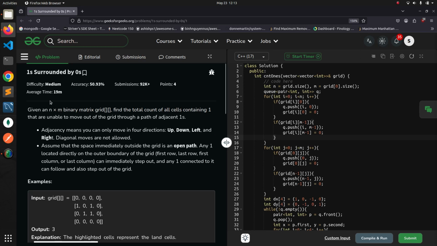Let's see today's problem: Ones surrounded by zeros. You are given an m x n binary matrix grid. Find the total count of all the cells containing ones that are unable to move out of the grid through a path of adjacent ones. Adjacency means you can move in four directions: up, down, left and right. Diagonal moves are not allowed.